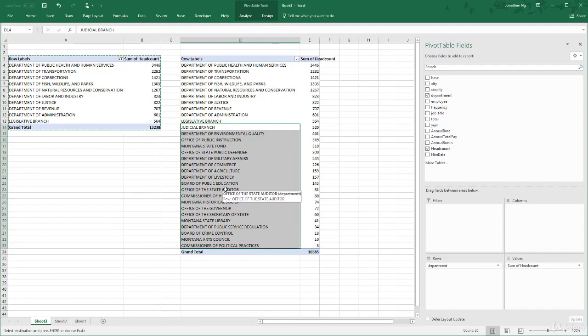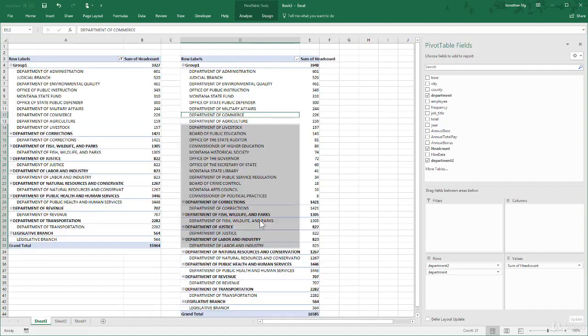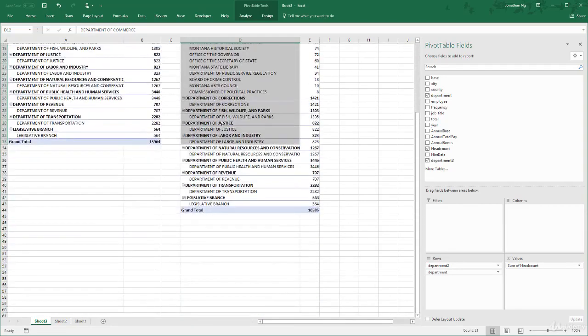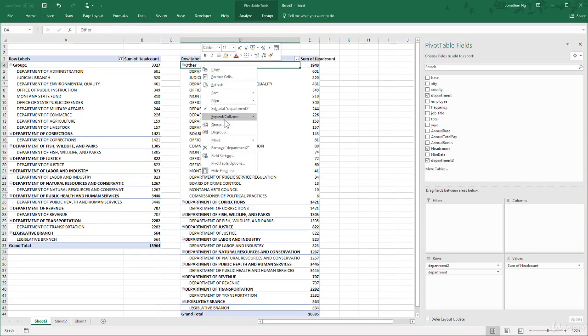If I want to select another value, which is not part of this continuous range, I can just use the Control key to say select this item as well, and right click, and then I can click Group. Now that's going to add everything to this group called Group 1. Let me rename this to Other and hit Enter. I'm then going to come over to here and collapse all of these.